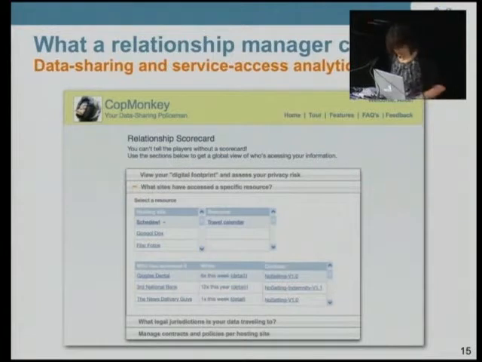I'm probably not going to have enough time today to go into how it becomes binding, but you start to have something that you can go into court with. And that's one of the things that helps empower individuals in a more even fashion. So we've just given some examples here. What sites have access to a specific resource, like a travel calendar? What legal jurisdictions is your data traveling to? You can just look at IP addresses and get an idea. And then you can manage contracts and policies per hosting site, things like that.